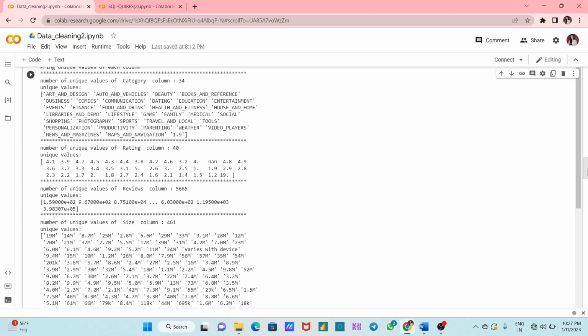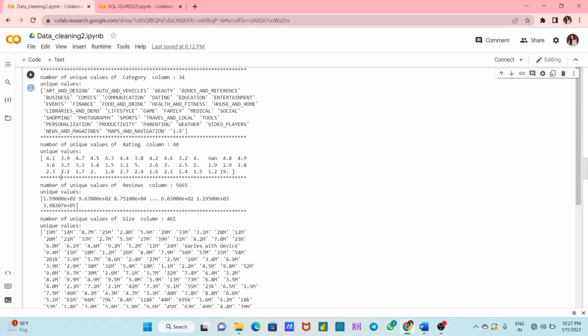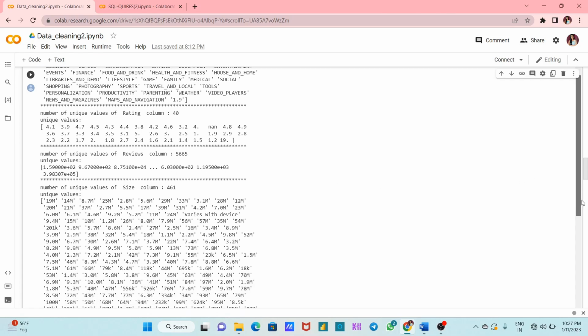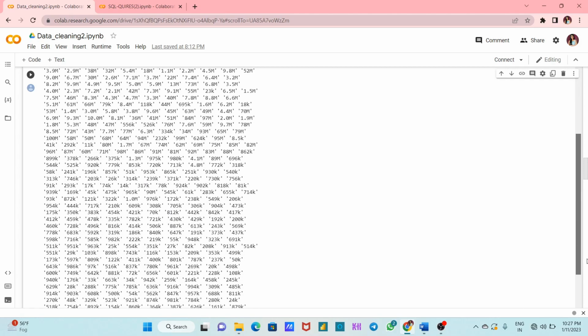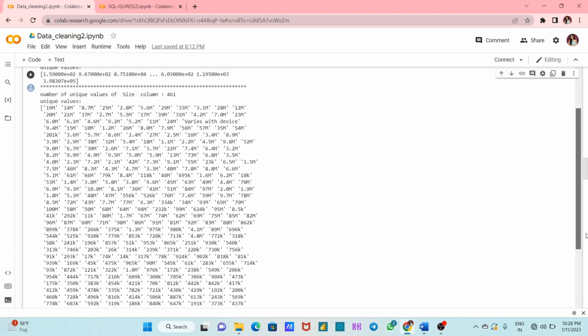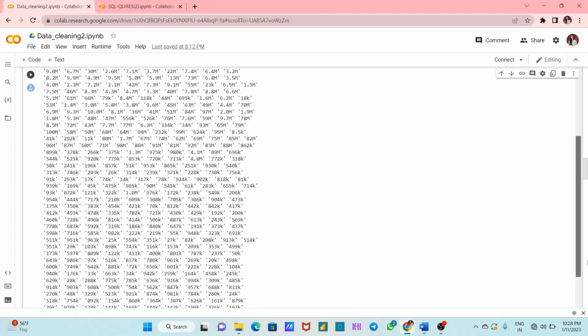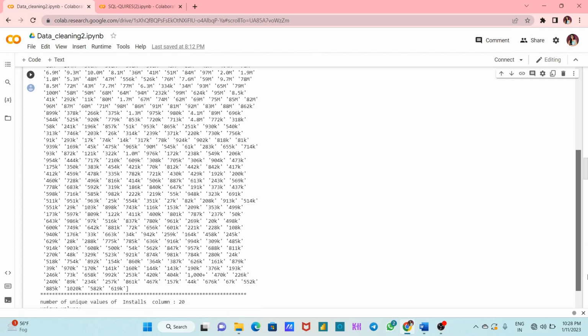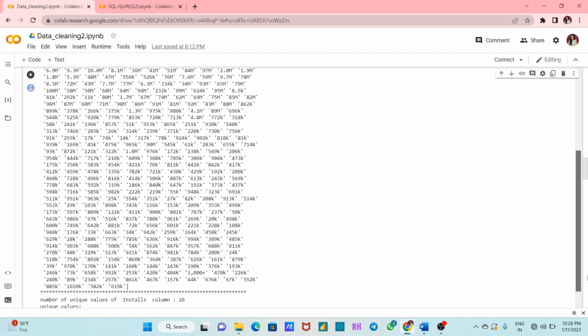Now let's see the next column. In the rating column, we can see that everything is fine except this nan value. So we have to handle this nan value later. And then we can see in reviews, we have all the reviews. There is nothing messy in this column. And in the size column, I think everything is fine, but let me check again. Is there anything missing here or not? No, I think everything is okay with this column.